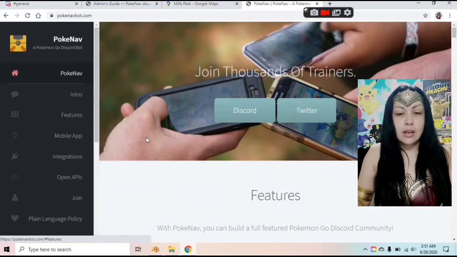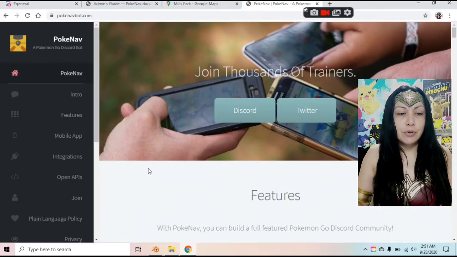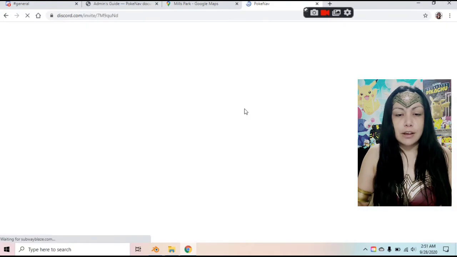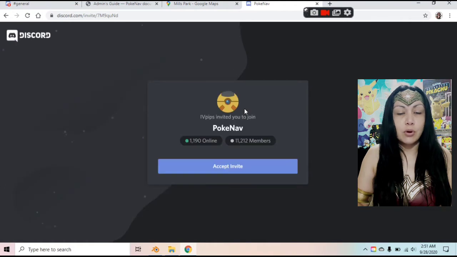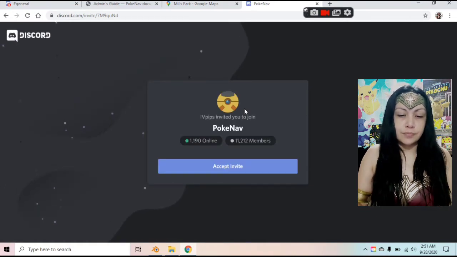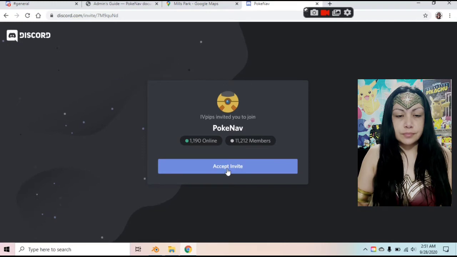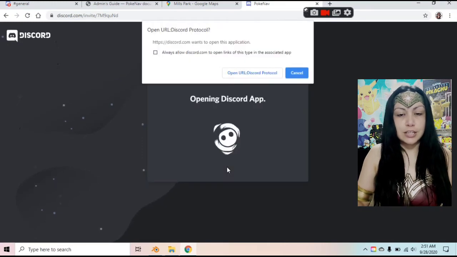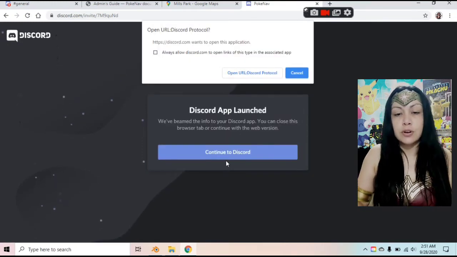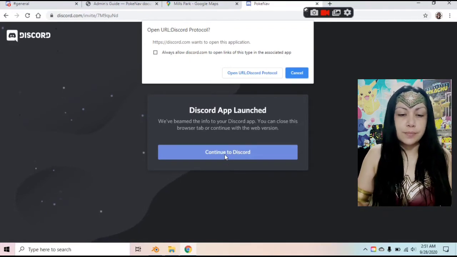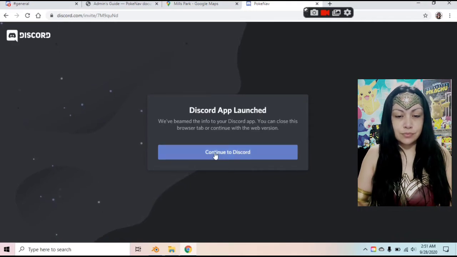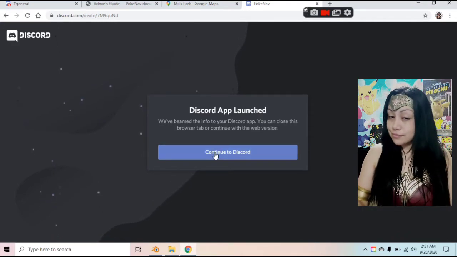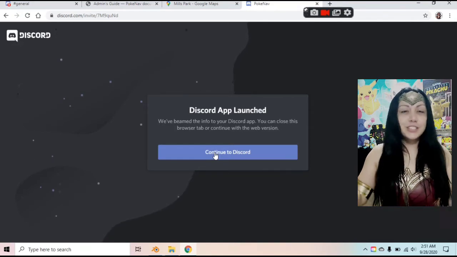Okay, so we found Pokenav here, and what we're going to do is we're going to click on Discord so that we can invite the bot to our server. But to do that, we have to join the Pokenav Discord server first. And you're just going to go ahead and click on continue to Discord, or open URL, and then continue to Discord.